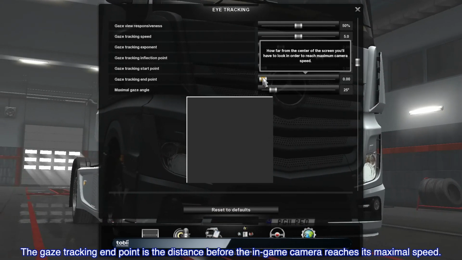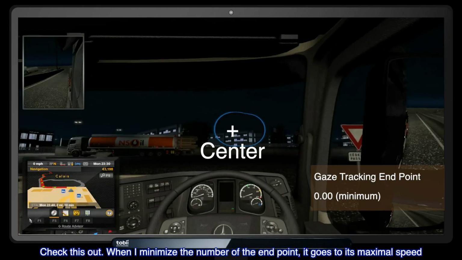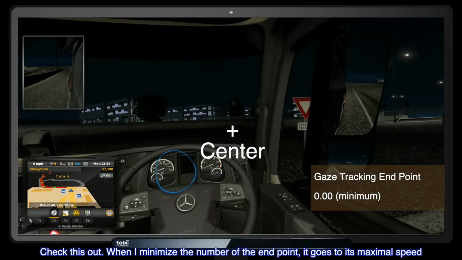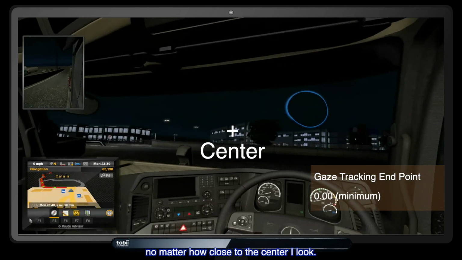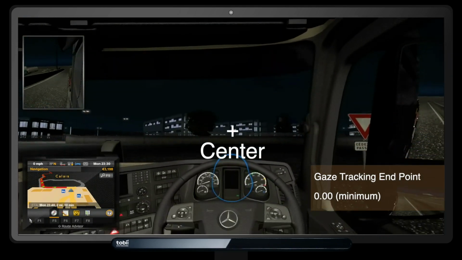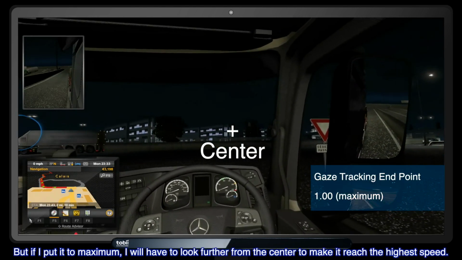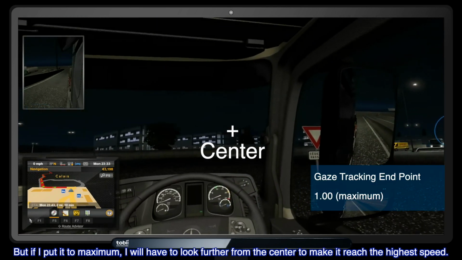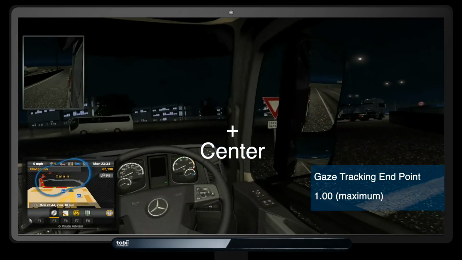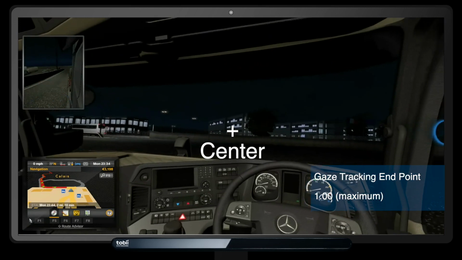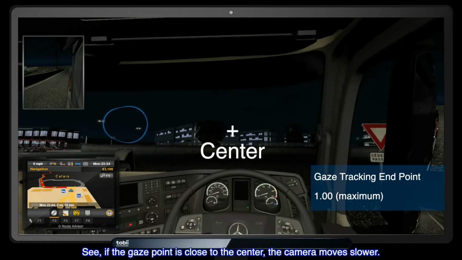The gaze tracking endpoint is the distance before the in-game camera reaches its maximum speed. Check this out. When I minimize the number of the endpoint, it goes to its maximum speed, no matter how close to the center I look. But if I put it to maximum, I will have to look further from the center to make it reach the highest speed. See? If the gaze point is close to the center, the camera moves slower.